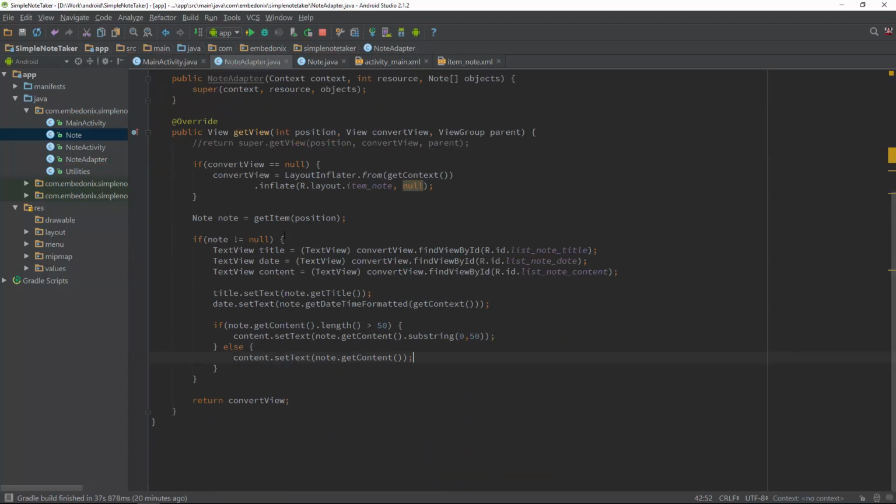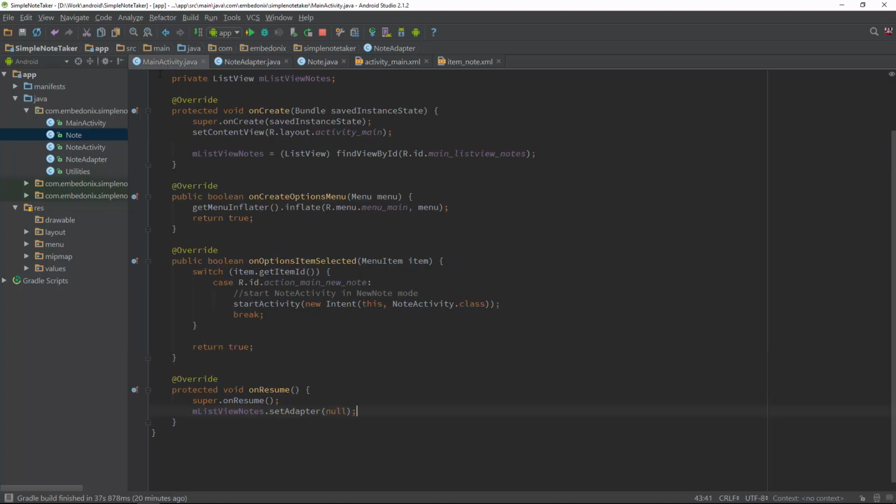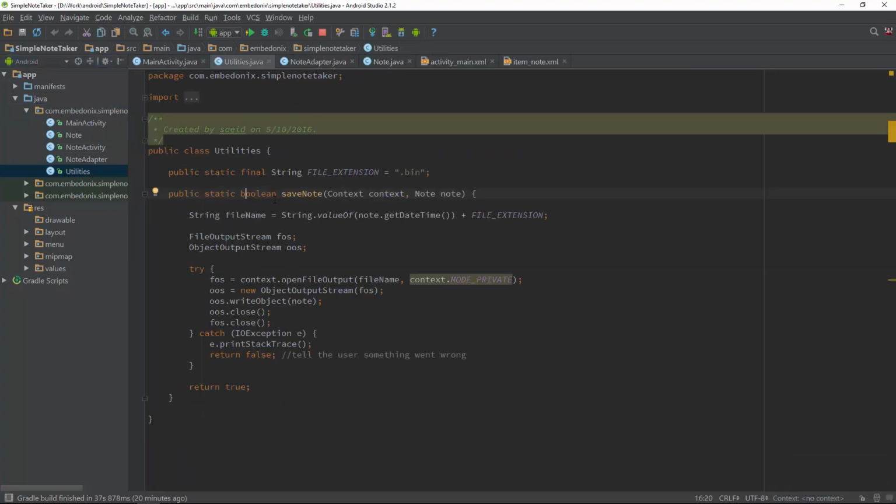Okay, so let's go back to the main activity, and somehow we need to load our notes from the private storage area that we saved them. And this is kind of cumbersome, but if you bear with me, we're gonna overcome this problem. So we'll go back to the utilities class. You see here we had a function to save the note on the private storage area. So we need to do the reverse of this to load the notes.